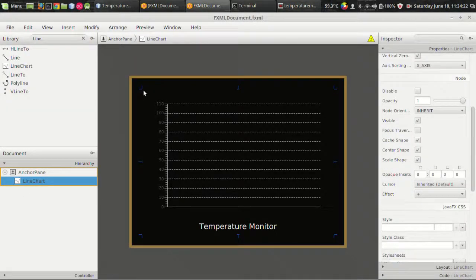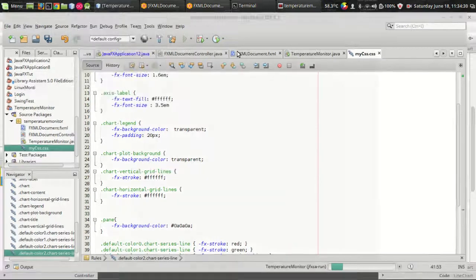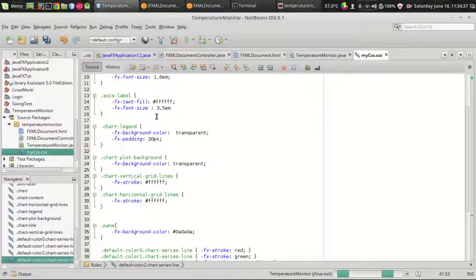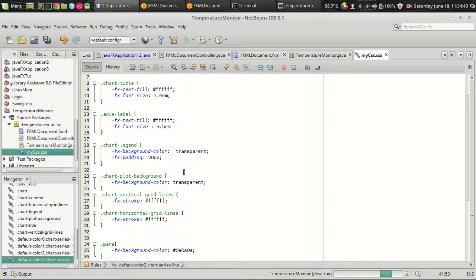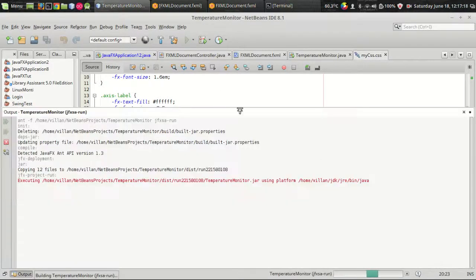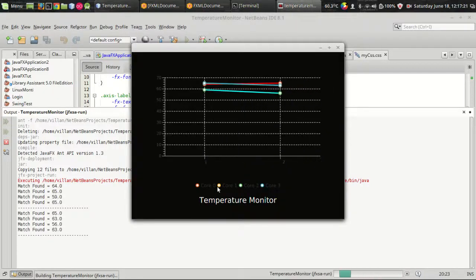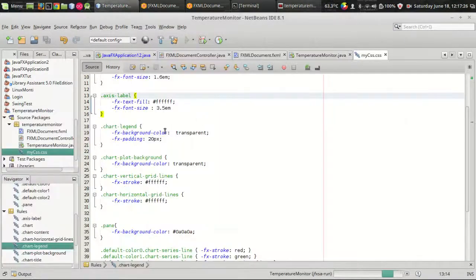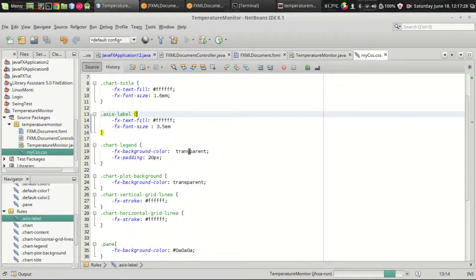See, if we consider this is the part of the plot, what was its name, the plot background, and this is the normal background. You can set a different color for the border and the plot background, and in this case I have set it to transparent. And the legend means this part of the section, the title, core 0, core 1, core 2, core 3. This is the part where the legend comes in, and we have set it to transparent.